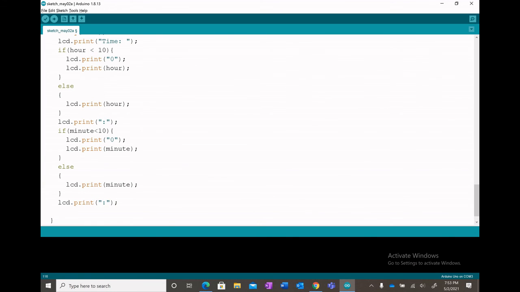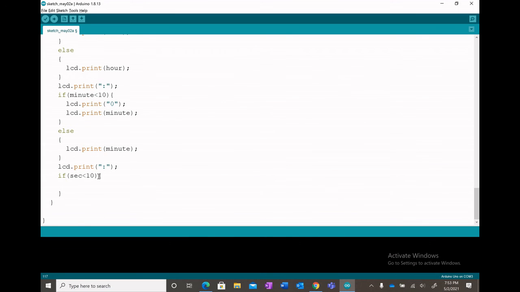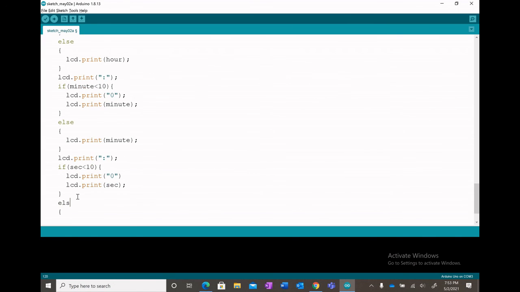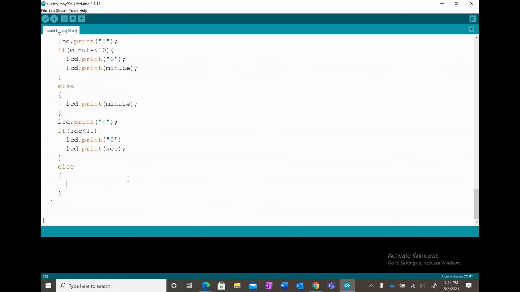This will be seconds. Seconds is less than 10. And we're going to print out 0 again. And then, same deal as last time, we're going to print out seconds. And then we're going to do an else statement again. And then we're going to put that this will print out seconds again.